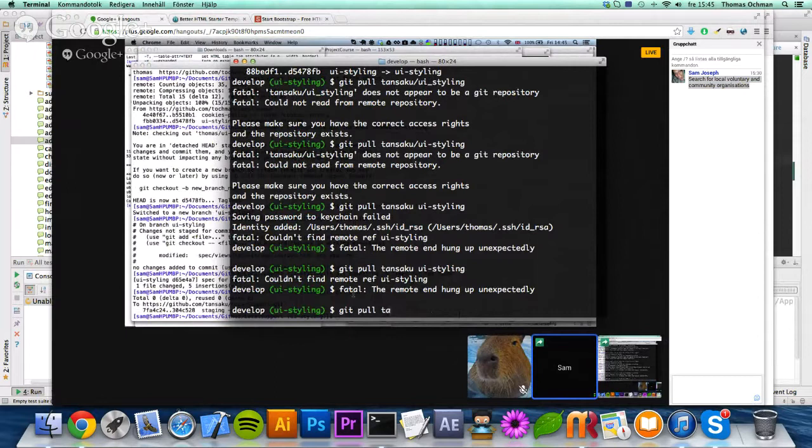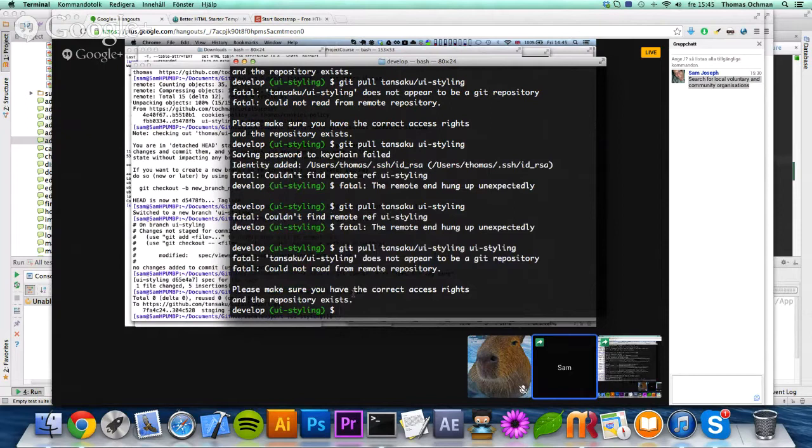Maybe you would need to do git pull Tansaku slash UI styling and then UI styling, which is your local. So do git pull Tansaku and then put a slash in between those two. You know what I'm saying? And then you need a space, and then UI styling again. So that's your... Like this? Yeah, try that. No, okay. Well, do git fetch Tansaku then, just by itself. Maybe we can't... when you push stuff over, I'll see if I can find the right command combo.